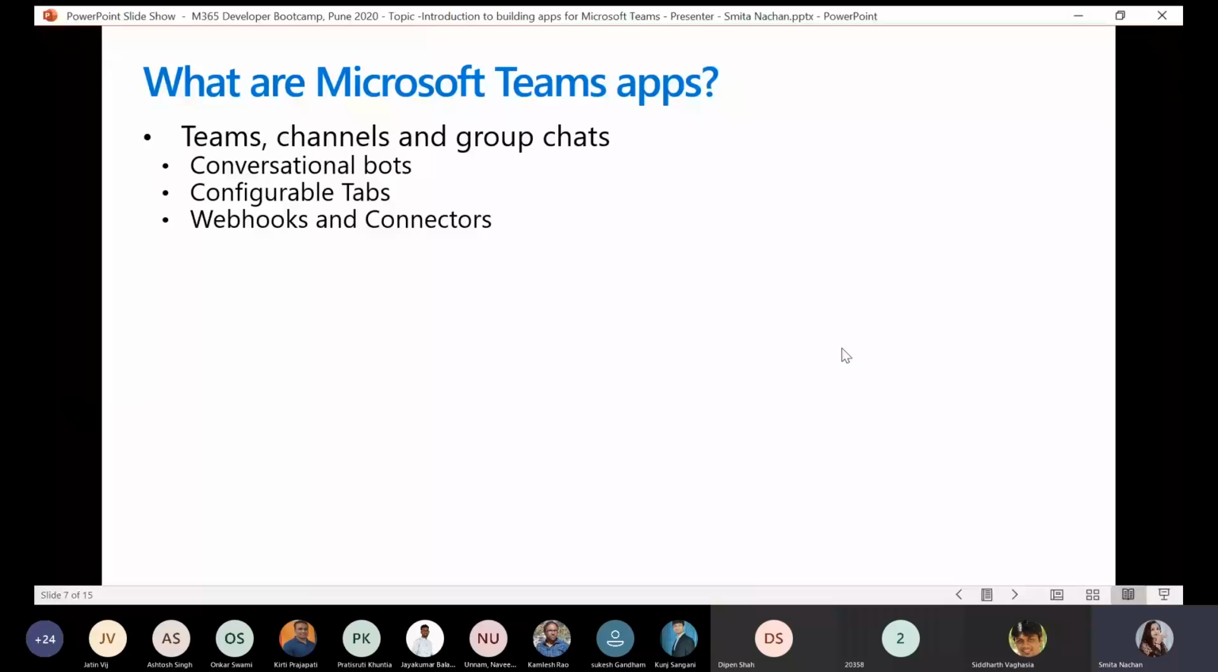The second thing is configurable tabs, for providing a full screen embedded web experience configured for the channel or group chat it is installed in. All members will interact on the same shared web app, so a stateless single page app experience is typical here.